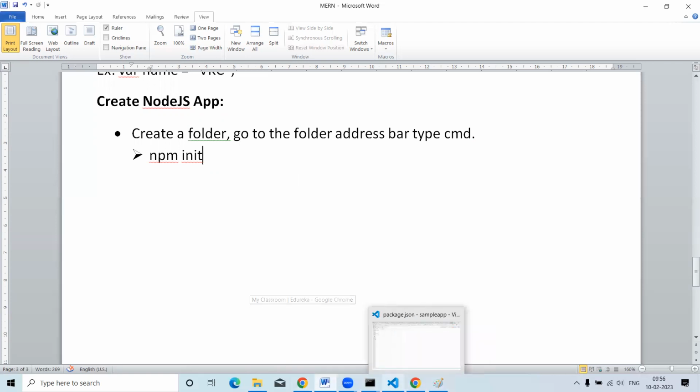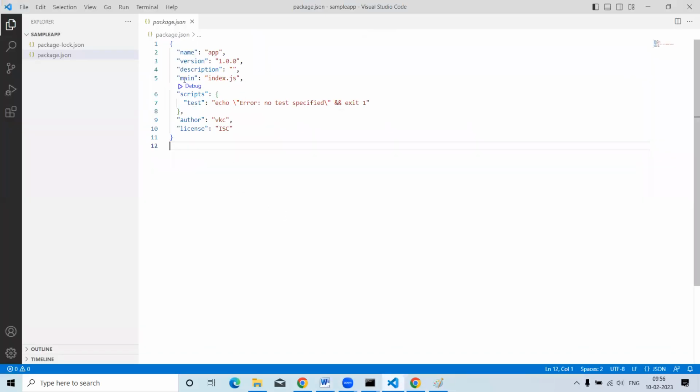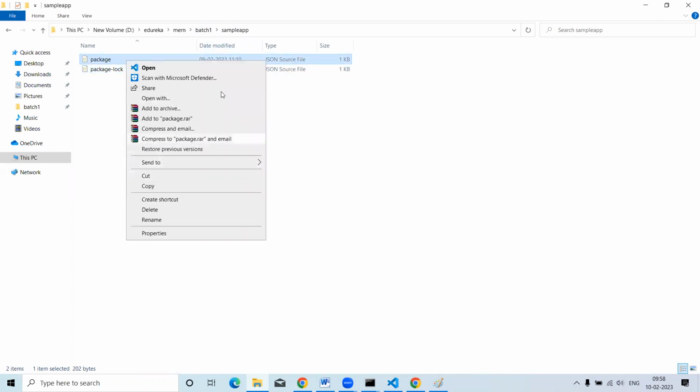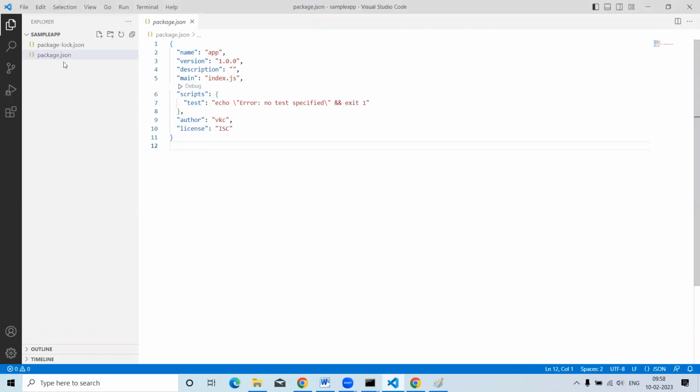Now let us continue. In yesterday's session, we created a sample app. How to create it? Go to the address bar and run npm init. It will create it for you. These files you can visualize anywhere, open with Notepad or Notepad++, whatever it is. But we are using Visual Studio to organize the application, so here it will have a nice view.